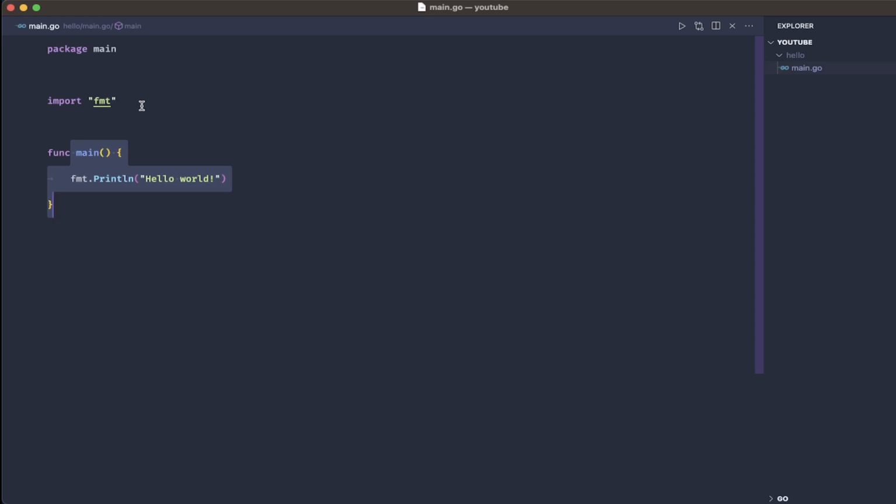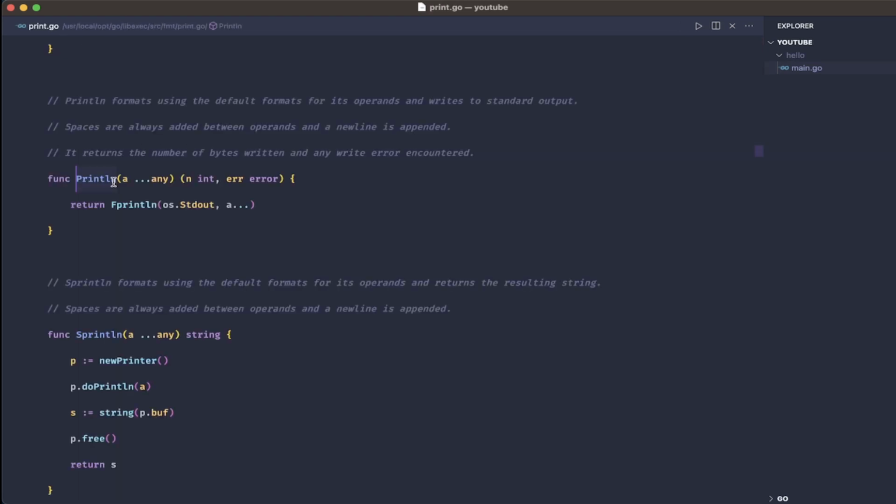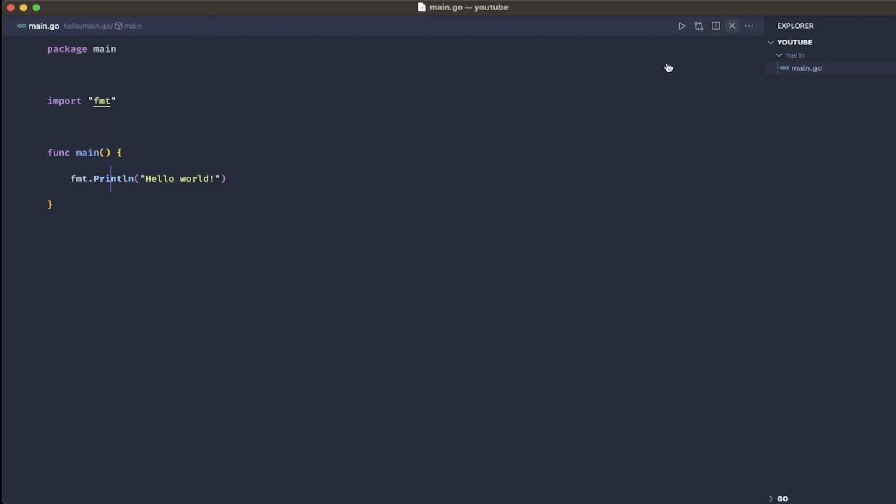Now, this fmt is where we are importing a package. It's called fmt, or format. If you are coming from a C or C++ background or something like that, you are probably familiar with that. And now we are printing out hello world. We can visit this and see it's printing out to the OS stdout.